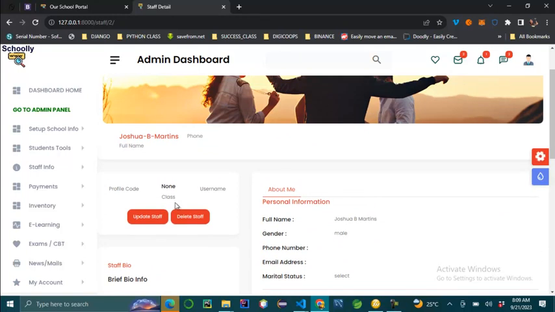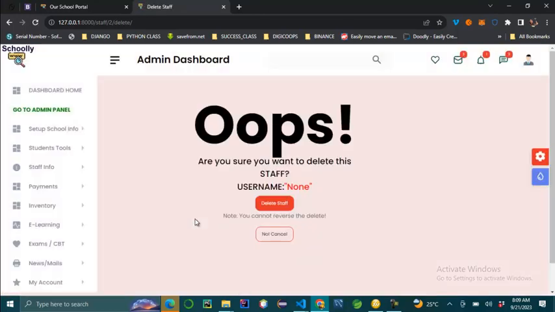And when you come to this environment here, you can see that we can update the staff information. We can even delete this staff if we have registered it in error. Let's assume that you were just registering this as a test and you want to delete the staff. Why not? You can quickly do that by just clicking on the delete staff. When you click on delete staff, it's going to take you to this window where we have, oops, are you sure you want to delete the staff?